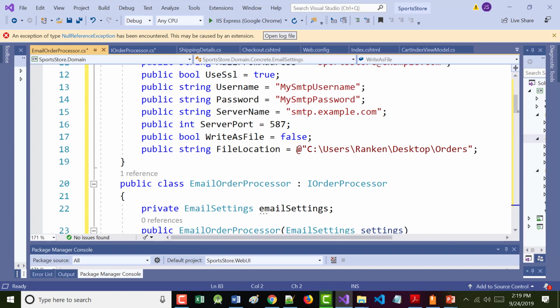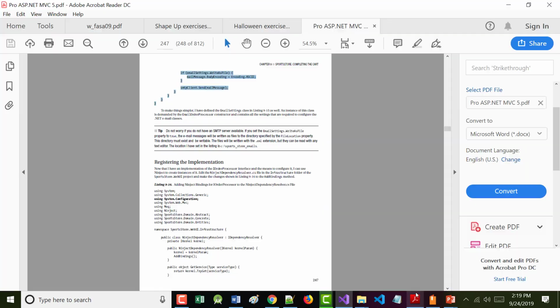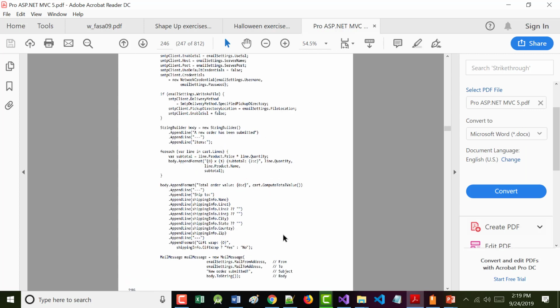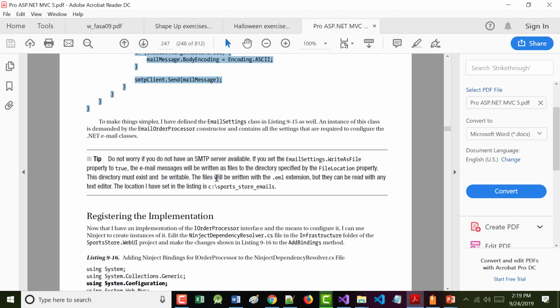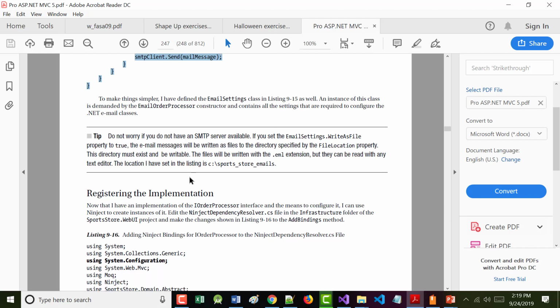But again, you're going to have to change that on yours. All right, it's my line 18. Hopefully it's the same one for you. Okay? All right. So he says he defined the email settings class as well, an instance. Yeah. It says, don't worry. Normally this wouldn't work. He's basically using a lot of defaults. Okay?